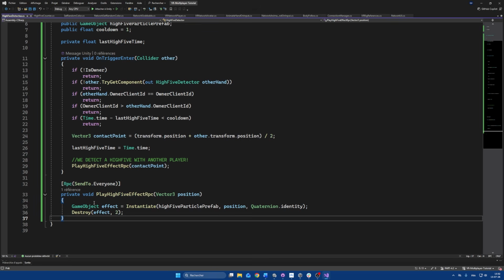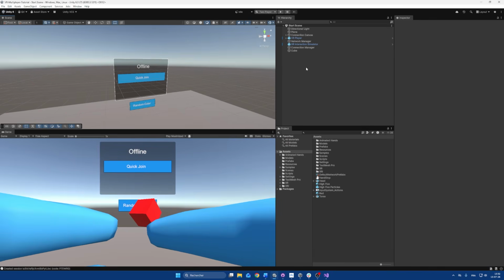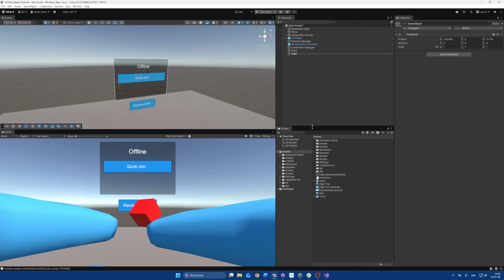And now I'm going to show you something a bit different with RPC. Because here the big question is, what if on top of using a play high five effect, we had to count the number of high fives that the players are doing? So let me show you a quick example of this. Here I'm going to right click on the start scene, create empty, and call this one HighFiveCounter. Beautiful. We can reset its position and create a script of the same name, HighFiveCounter.